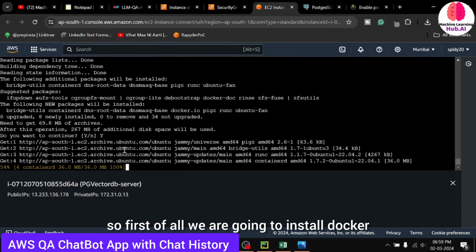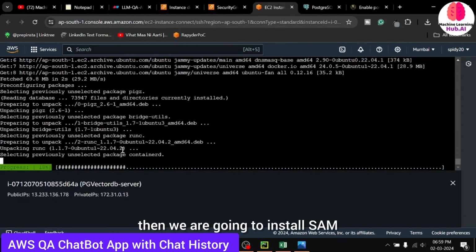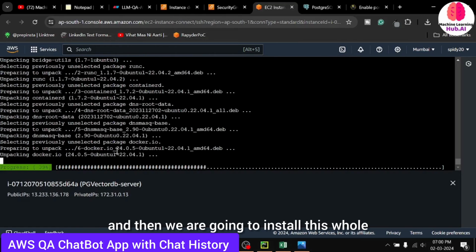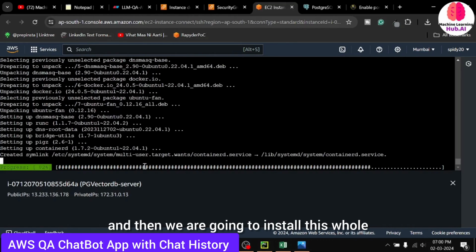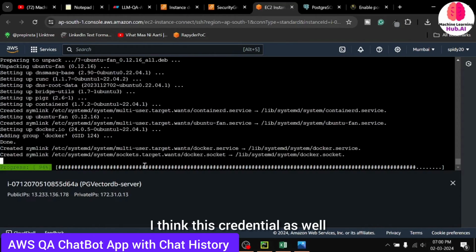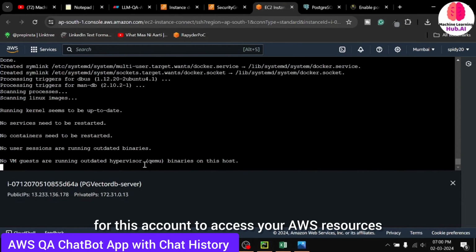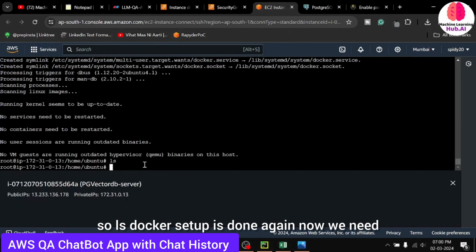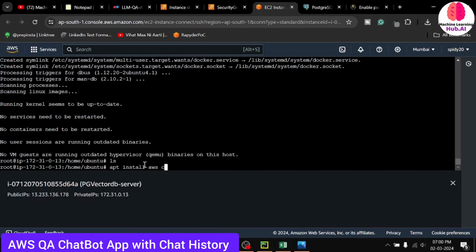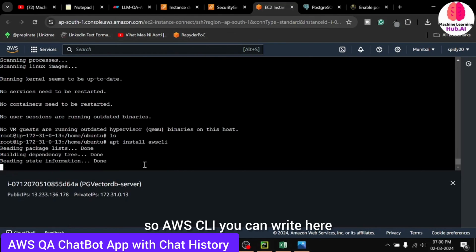First of all, we are going to install Docker, then we are going to install SAM, and then we are going to set up the credentials as well, because we need to have credentials enabled for this account to access your AWS resources. So ls, Docker setup is done. Now we need to install AWS CLI. So you can write AWS CLI here.